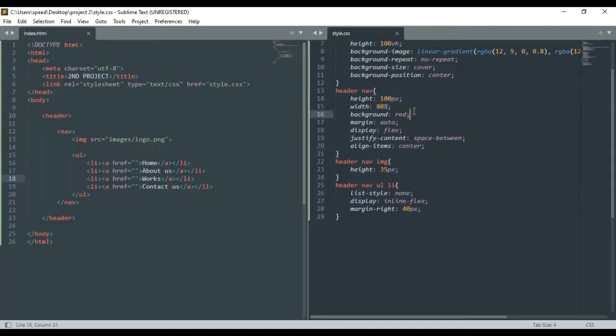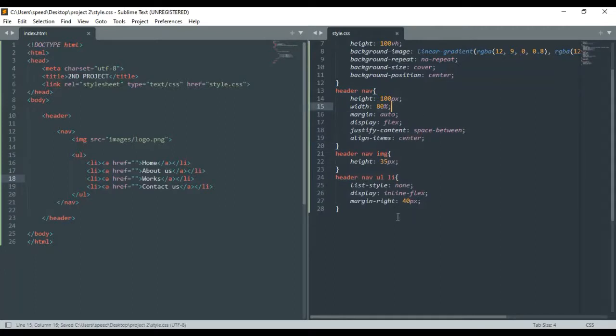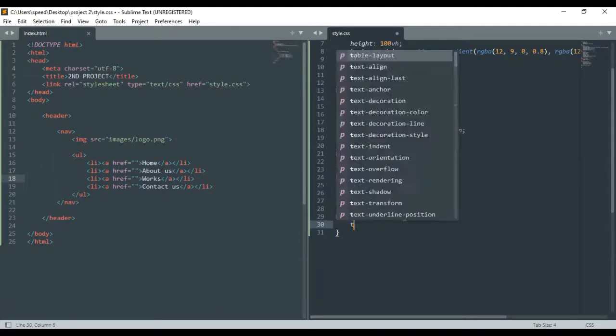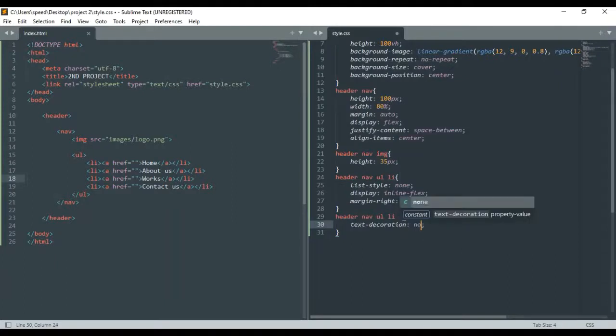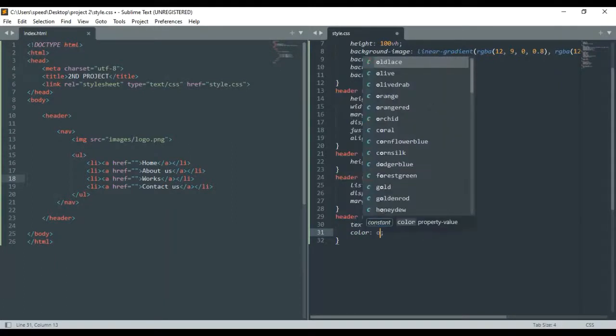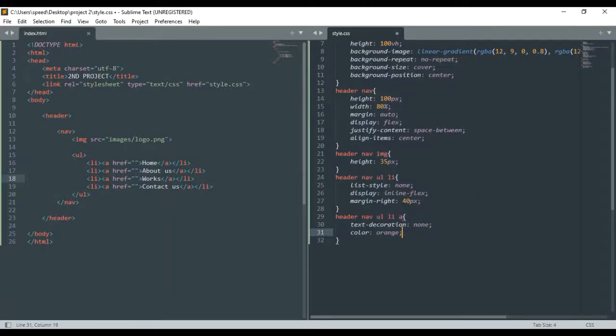Let's remove the background. We don't need the background. So let's style our a now. You can see that our a is inside our li, right? So it will be header nav ul li a. All right, so it will be text decoration. Text decoration is the line on the text. Text decoration none. Put color, orange.